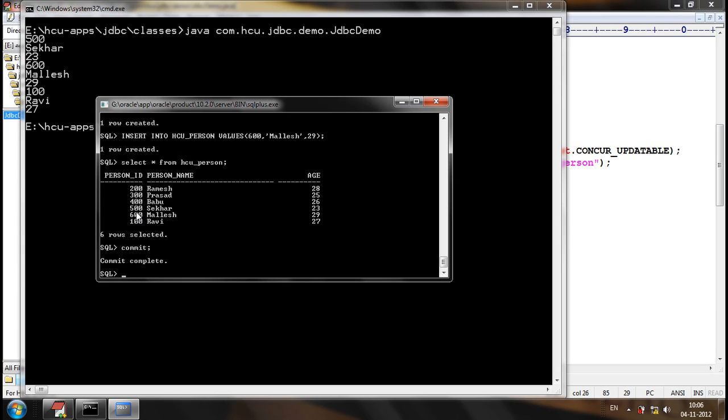What are the records that are fetched? 500, 600, 100. Why are these records fetched? Because we are going for absolute of 3. If we go for absolute of 3, the result set pointer will be at the 400 position. From 400, next and next will be fetched. Understood? As per this order listed here, we have 200, 300, 400, 500, 600, 100.